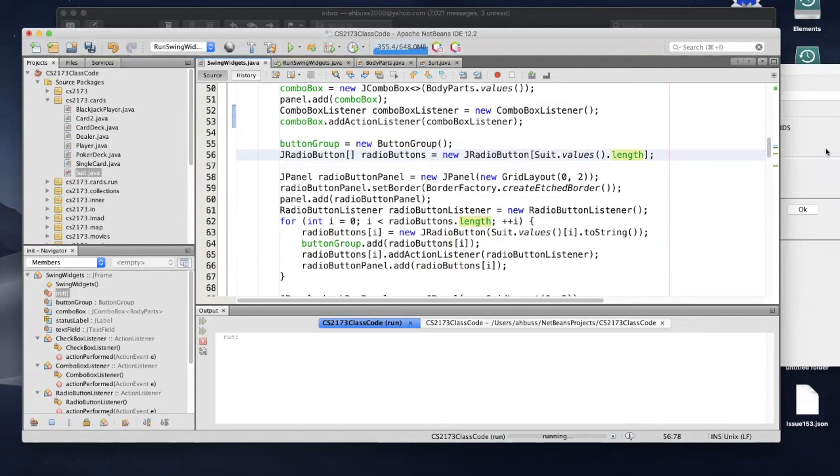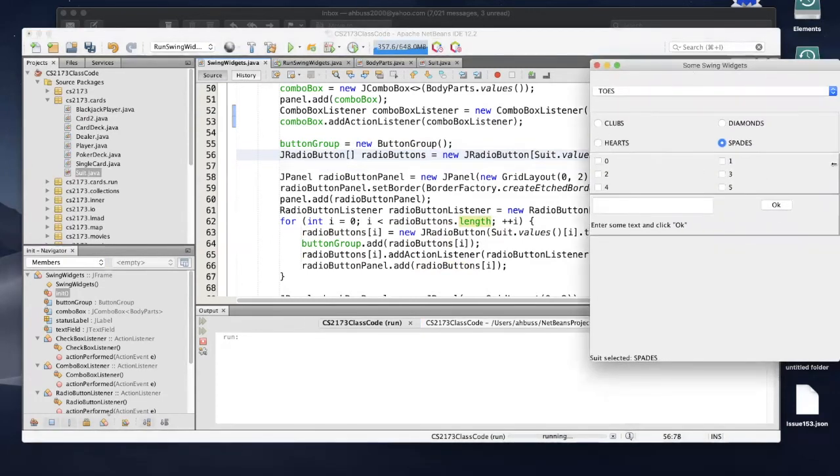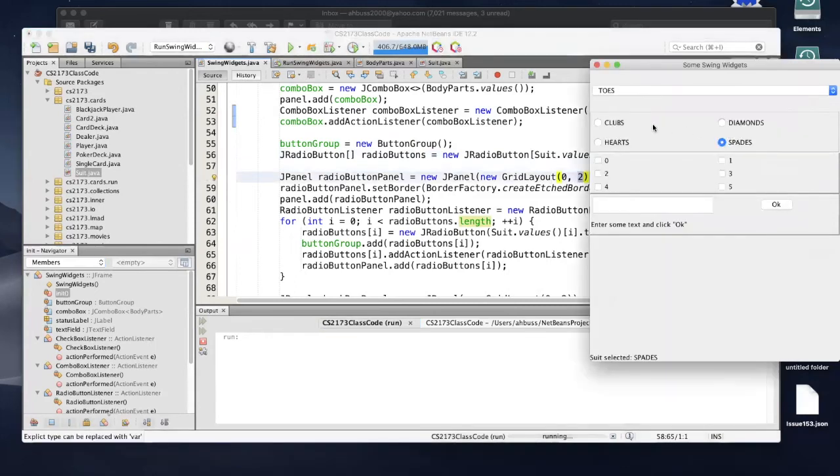Okay, I'm going to put these in a separate panel. So you notice, in fact, if you look closely, you can see that there's like a little etched border around it. That's just to make it clear where that is. That's how I create another JPanel to hold this. And again, it's going to be a grid layout. Now I'm going to allow 2 columns. That's why these are laid out as 2 columns like that.